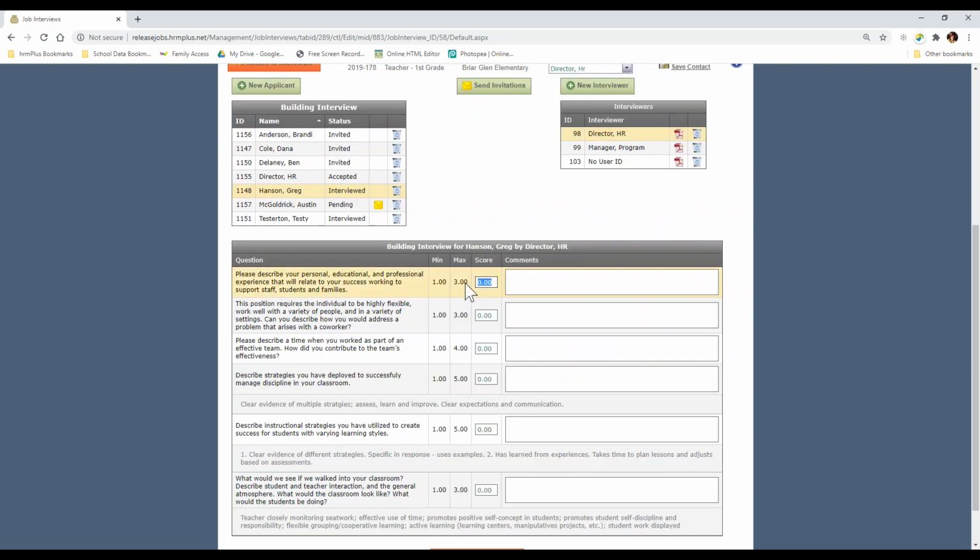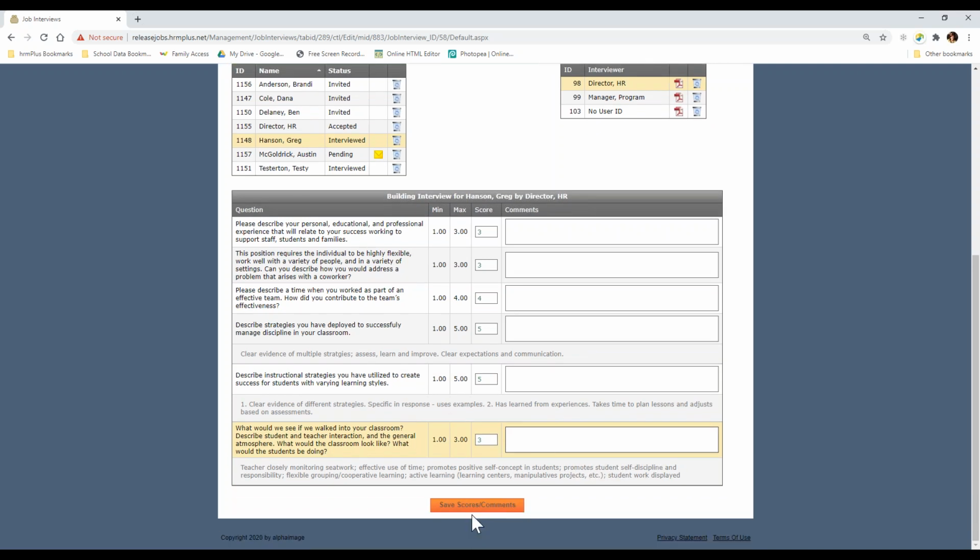I can come in here and I can quickly add my data. I'm just going to randomly put some data in here. I don't feel like typing comments, so I don't waste your guys' time. You can see that's all here now. I can save my scores.